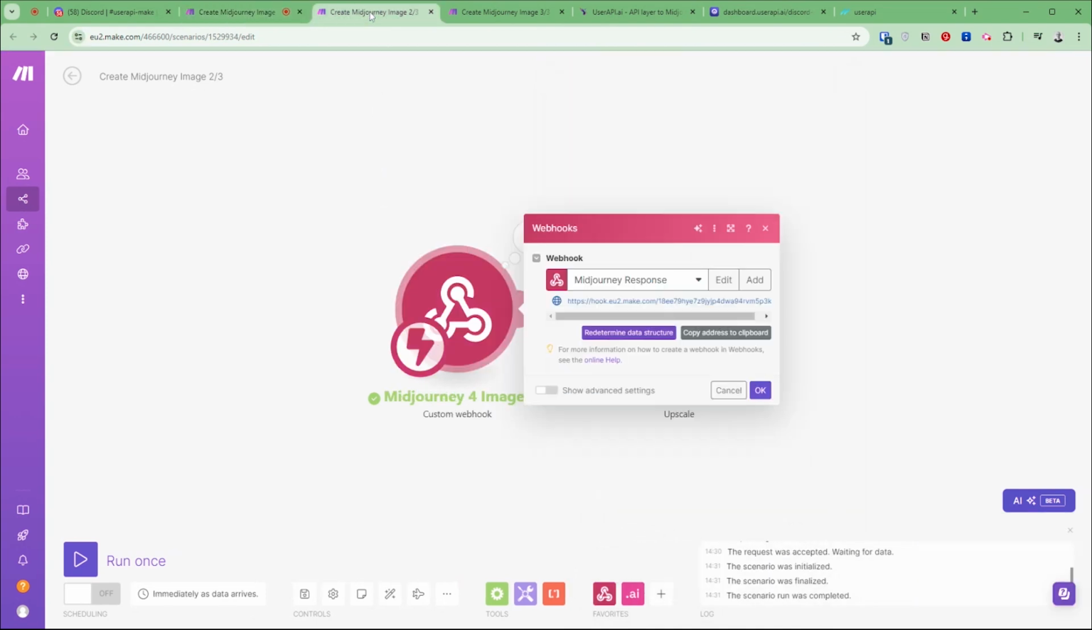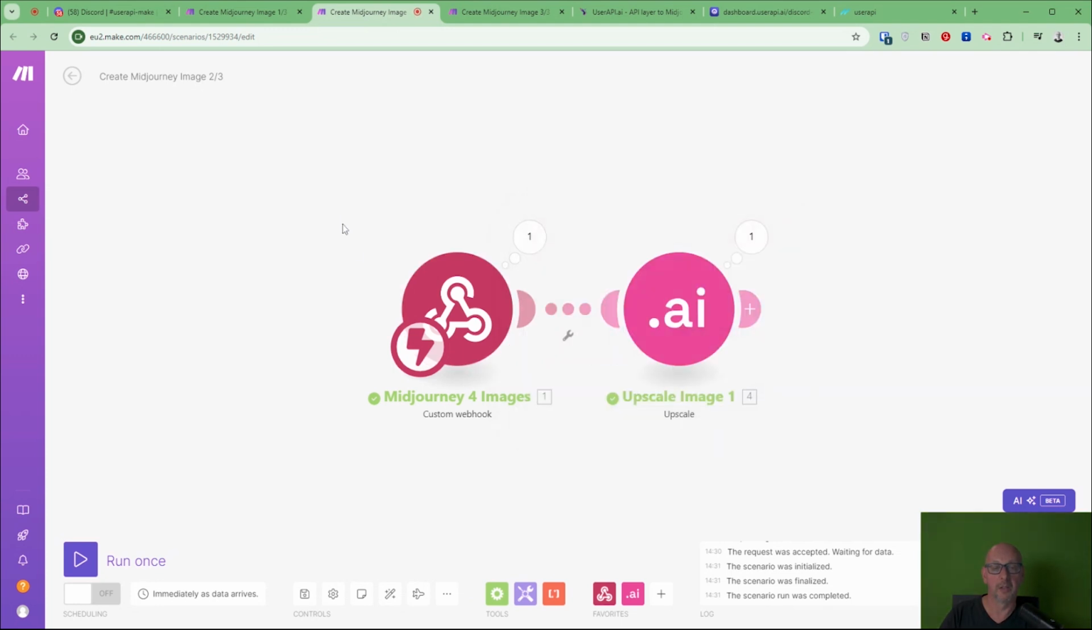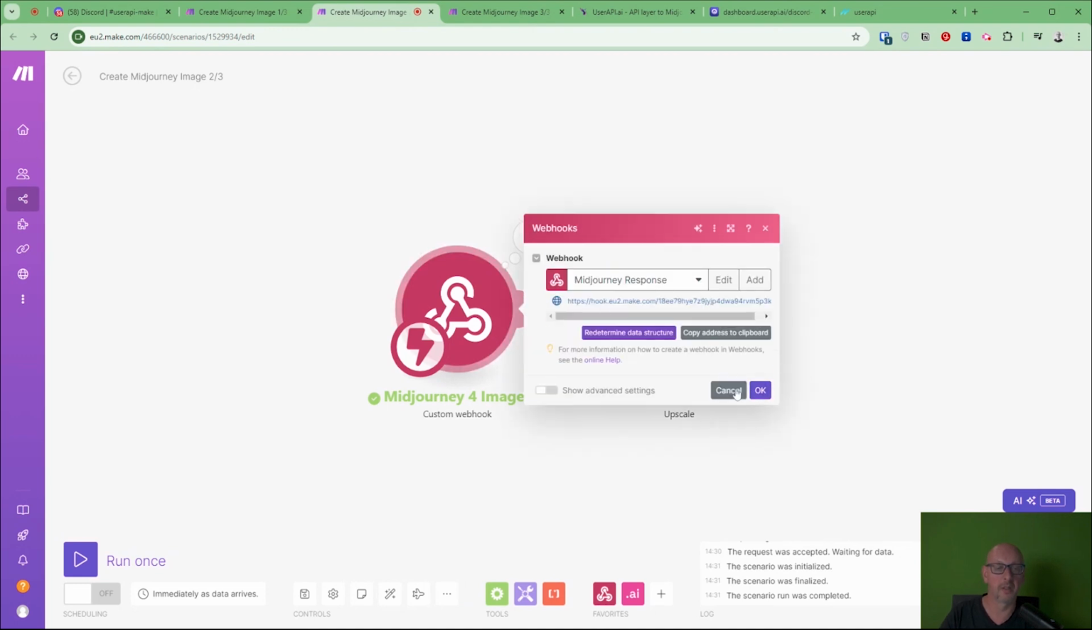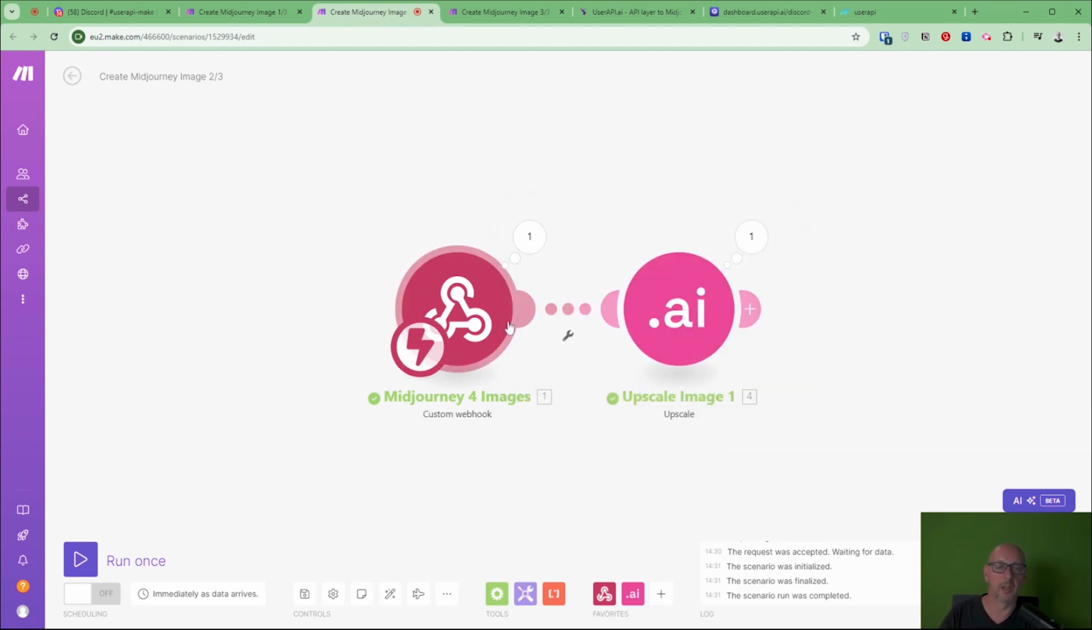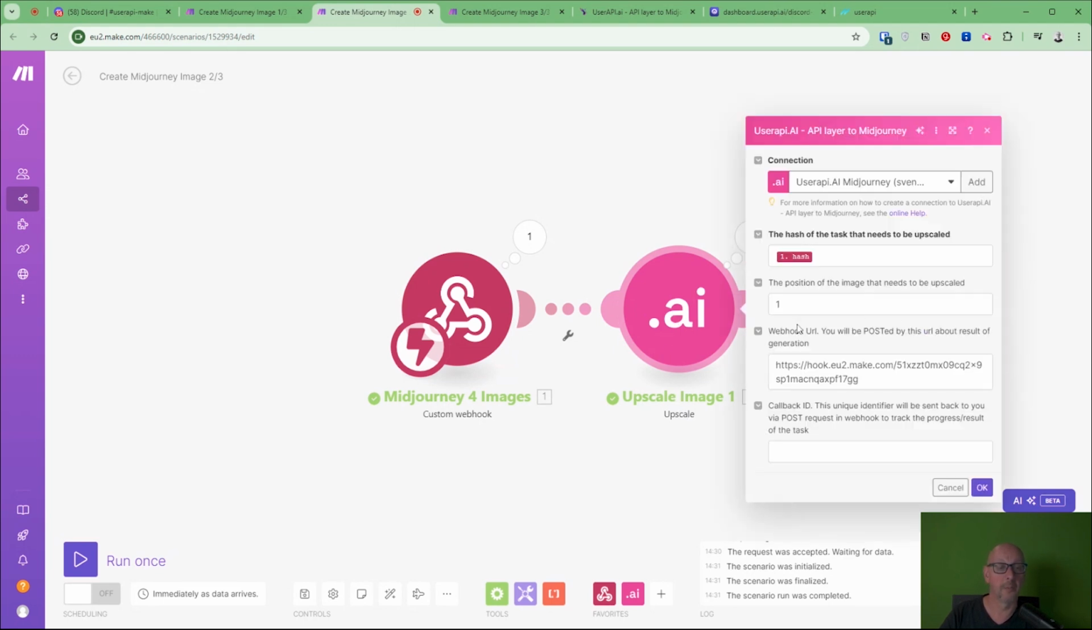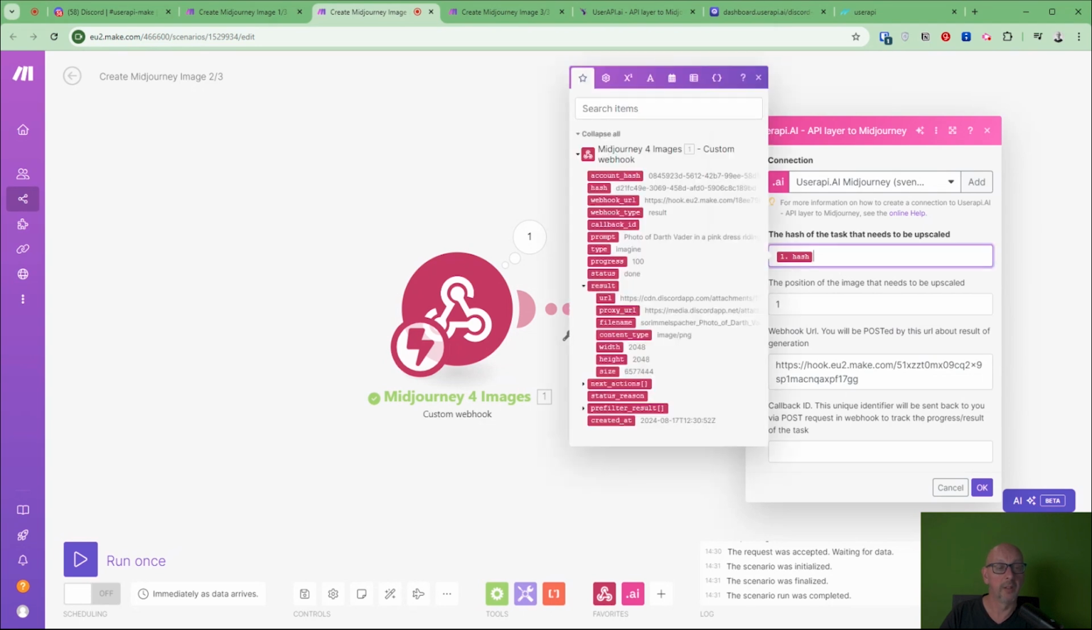Then we check out the second scenario. As I said, this webhook is called as soon as the 4 images are generated. And when I click here on this webhook, you see nothing else than these. I called it Midjourney response, so I understand what it means. And then we use the next user API AI module, which is the upscale module. And here we need the hash, and the hash is just a result from the webhook. You can see that here. You just select that entry here.